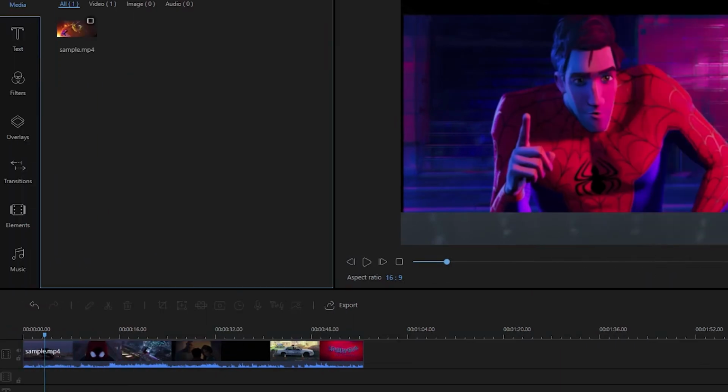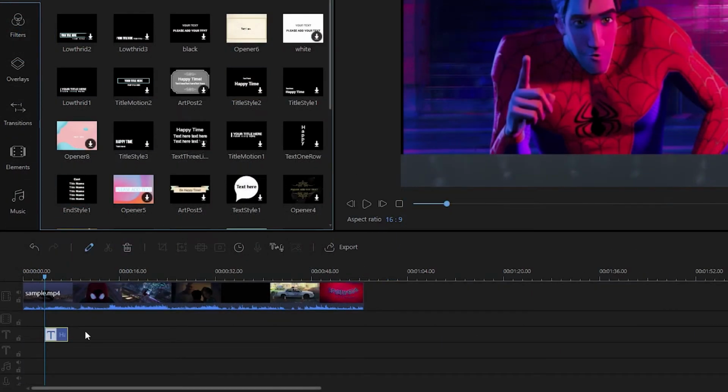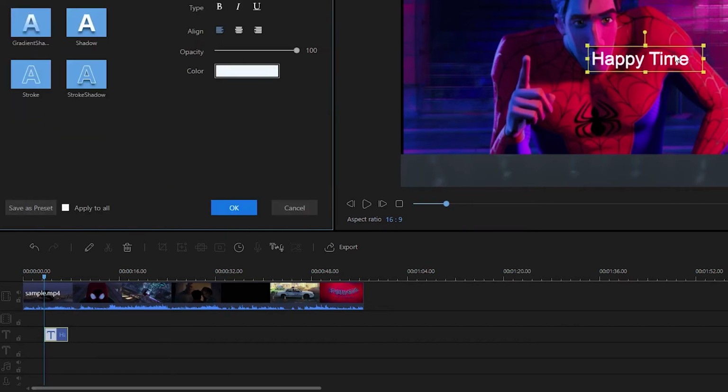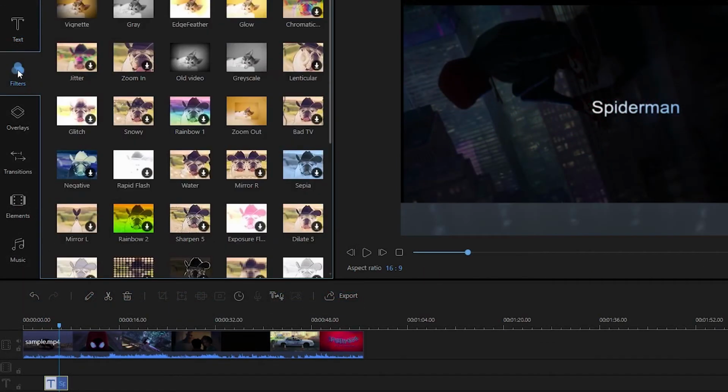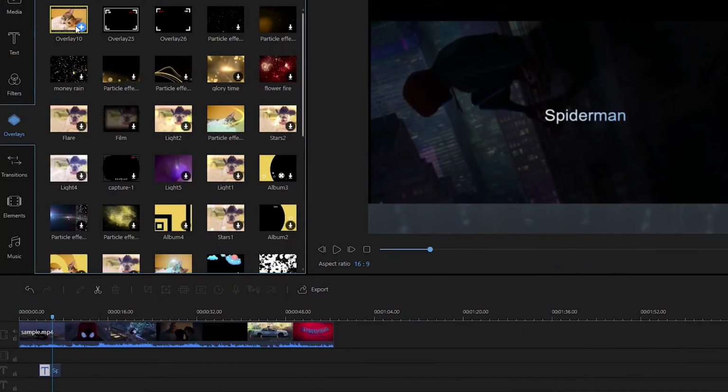If you like, you can insert texts. Filters. Overlays and transitions.